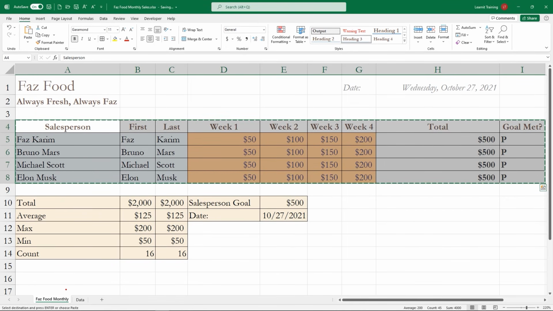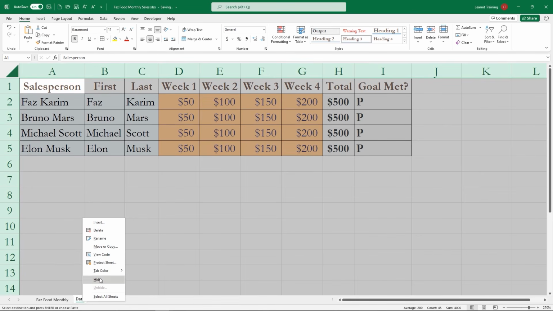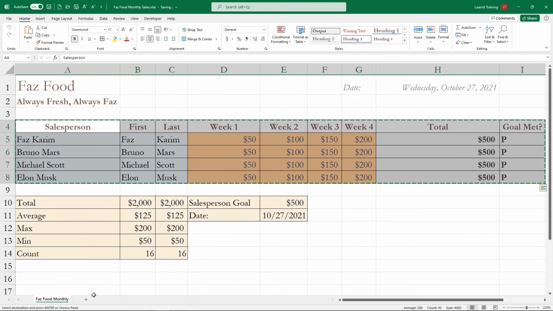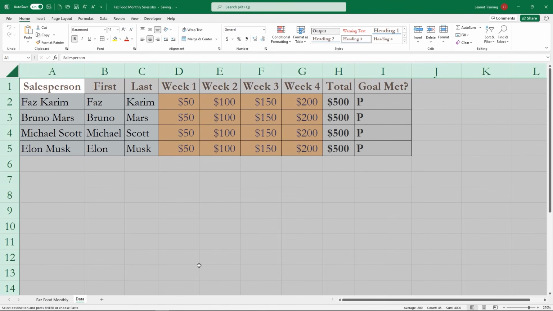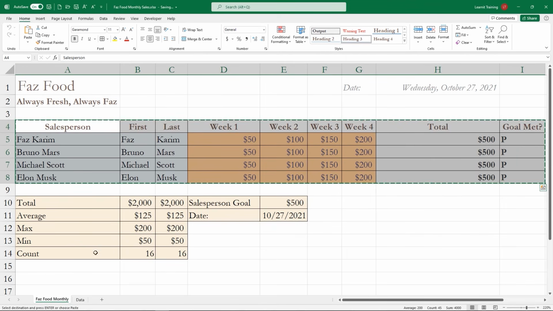Now keep in mind, if you didn't want this sheet to be present, you can always right click and hide it. And when you want to end up seeing it, you can always right click a sheet and unhide your worksheet to see it and make it available. So now that I've inserted a worksheet, I've hid the worksheet, I unhid the worksheet, and I've moved data to the worksheet, I want you to practice this.